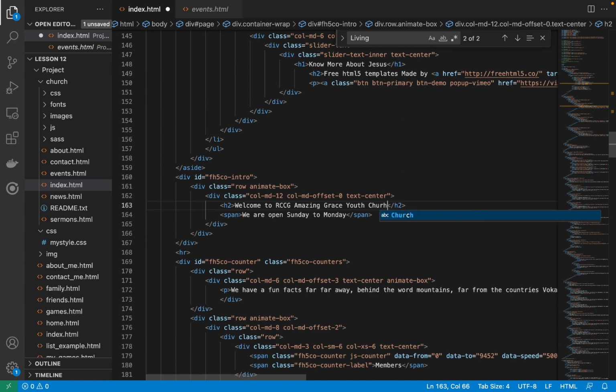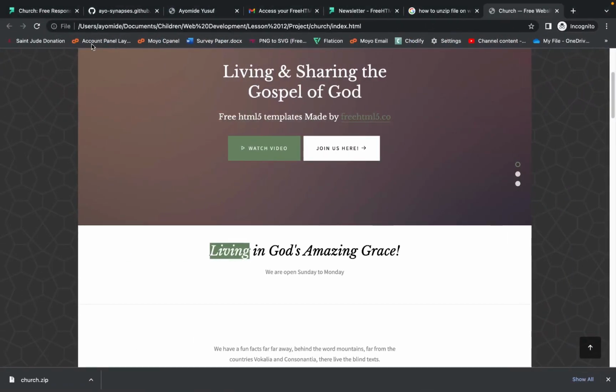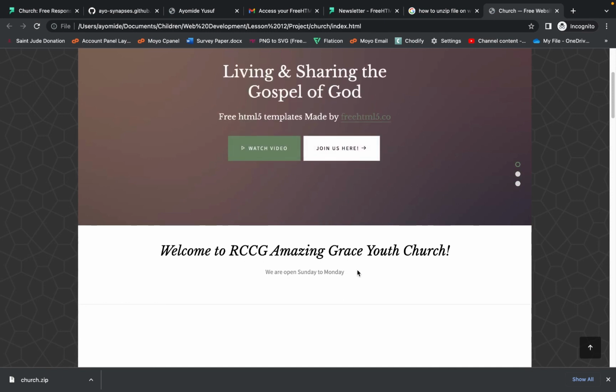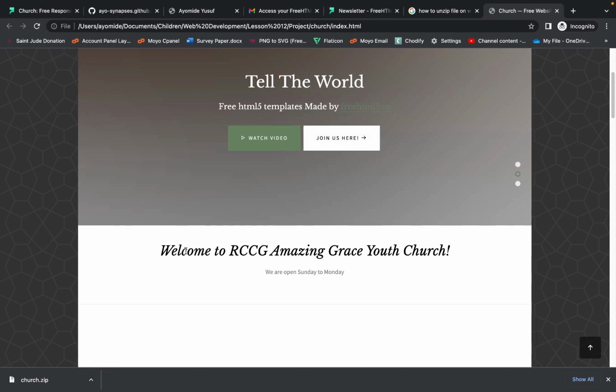Again, download the template that you want and do anything that you want to do. It might take you a week to do this, but just make sure that you understand what you see. Welcome to RCCG Amazing Grace. See, that's how you make some changes. So that's how to change the text.